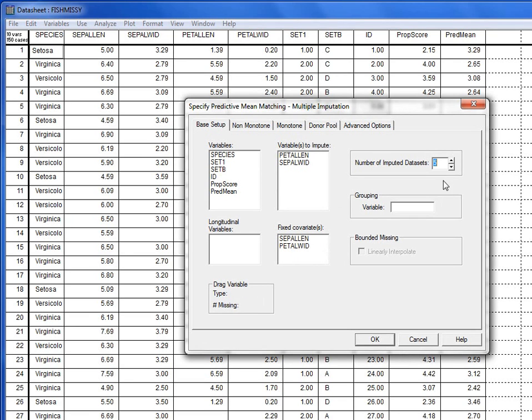The default number of imputations is 5, and this can be increased or decreased here. For this example, we will also select a grouping variable, species.